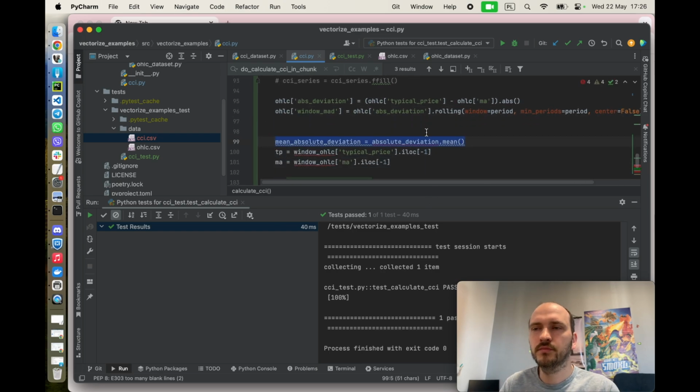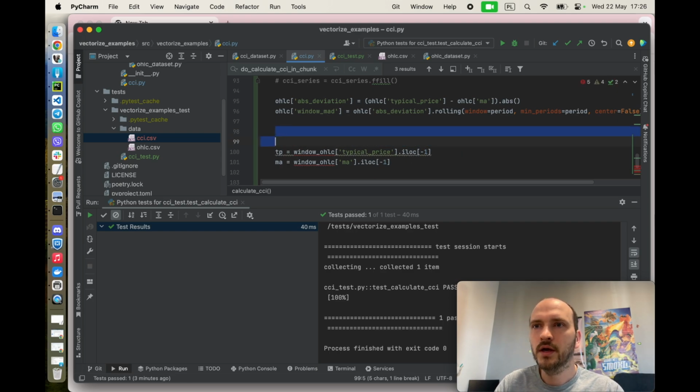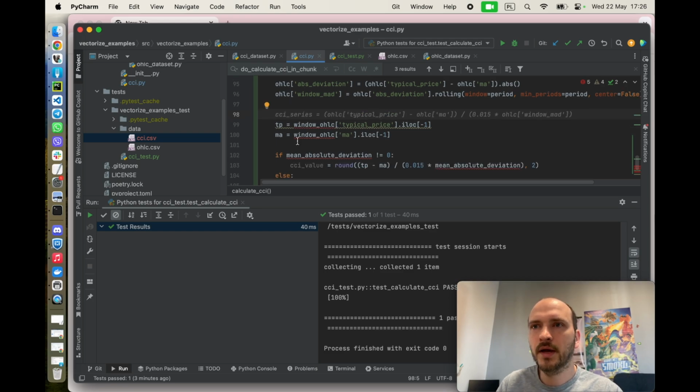And be careful in case you do this for a rolling thing. Check what should be done with the entire data frame and what should be done in the selected chunk, the chunk selected by the rolling operation. Then here in TP and MA, I'm selecting the last value in the window, but in my case I can calculate it for the entire data frame for each row, right? And next, I calculate the CCI already.